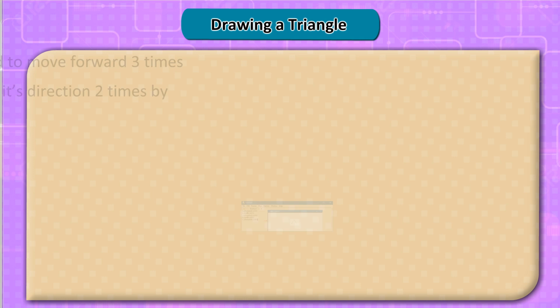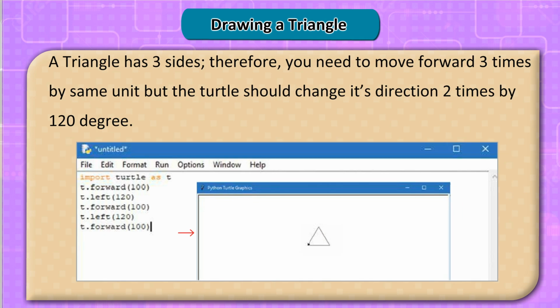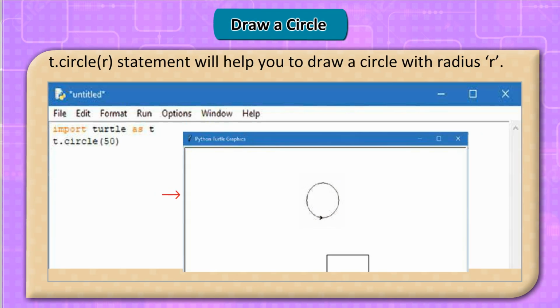Drawing a triangle. A triangle has 3 sides, therefore, you need to move forward 3 times by same unit, but the turtle should change its direction 2 times by 120 degrees. Draw a circle. T.circle(R) statement will help you to draw a circle with radius R.